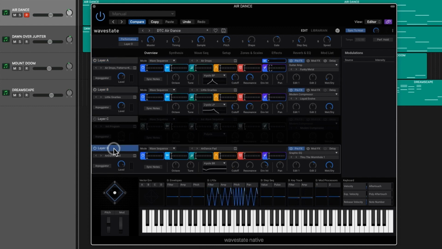Anyway, you've got your 4 layers, and obviously it runs down A, B. There's nothing on C, and then you've got D. You've got the preset names there: you've got Little Gnarlies, you've got Airdrops, and you've got Air Dance Pad. These are all the white controls that you have on the hardware, and I'll put a screenshot up to show you what the Wavestate looks like.